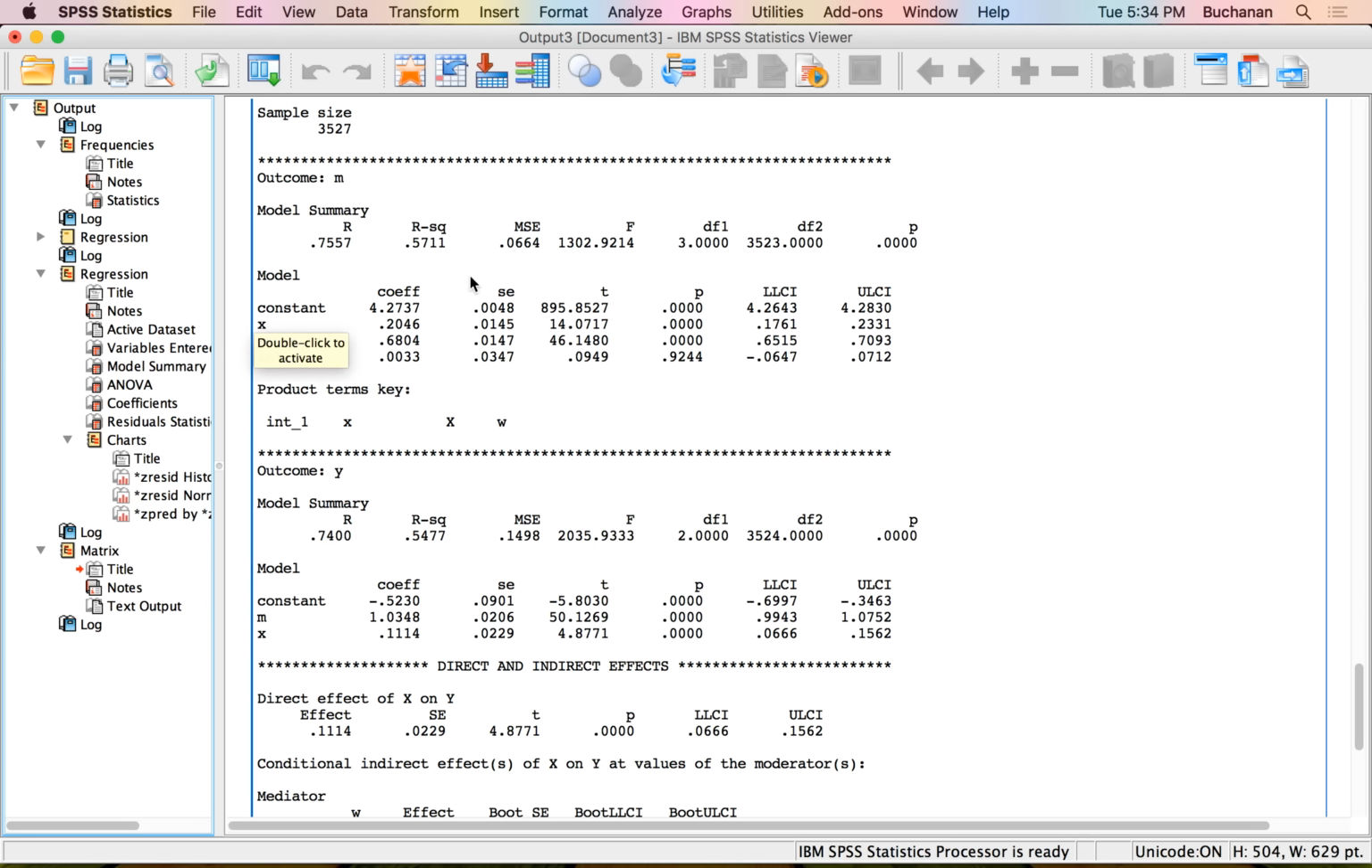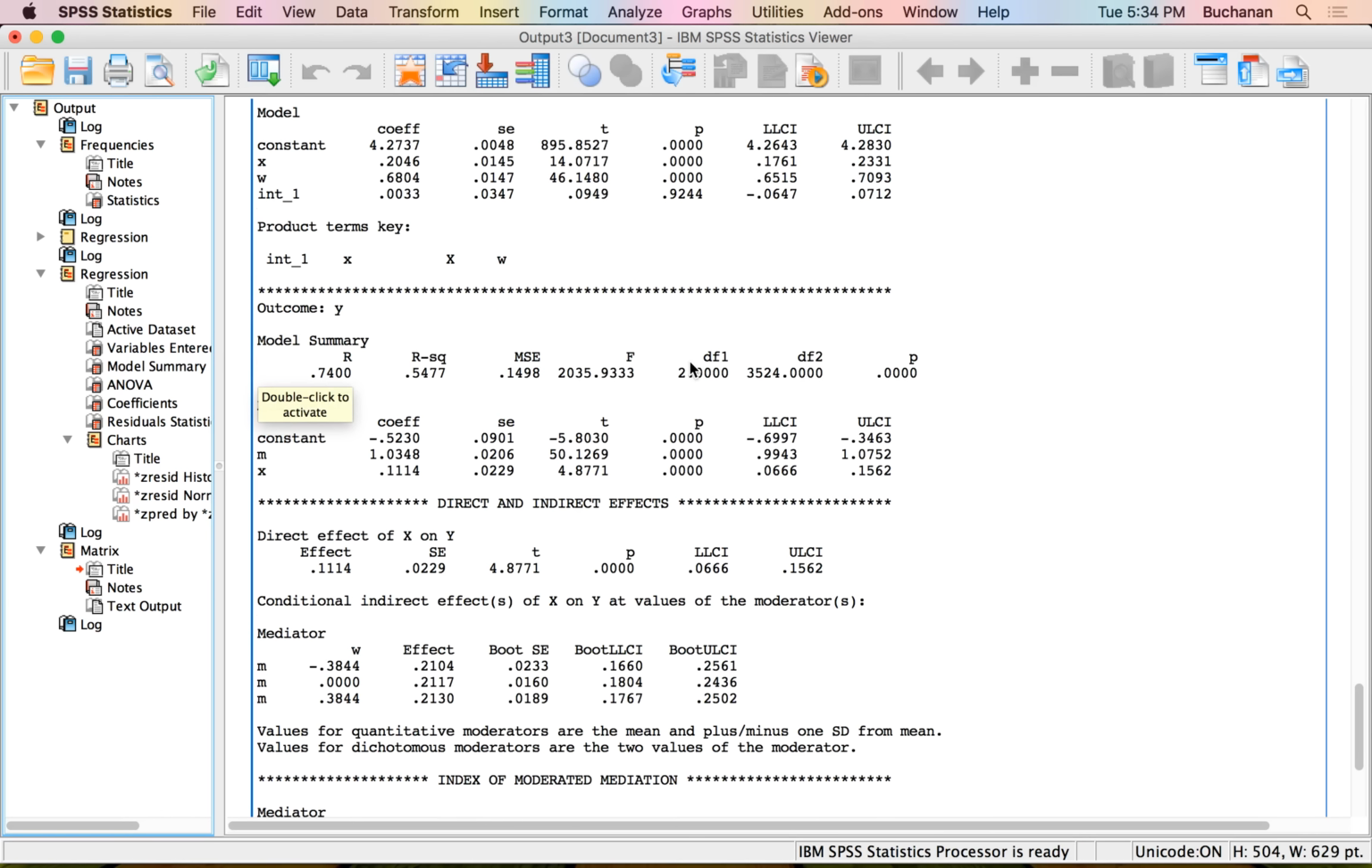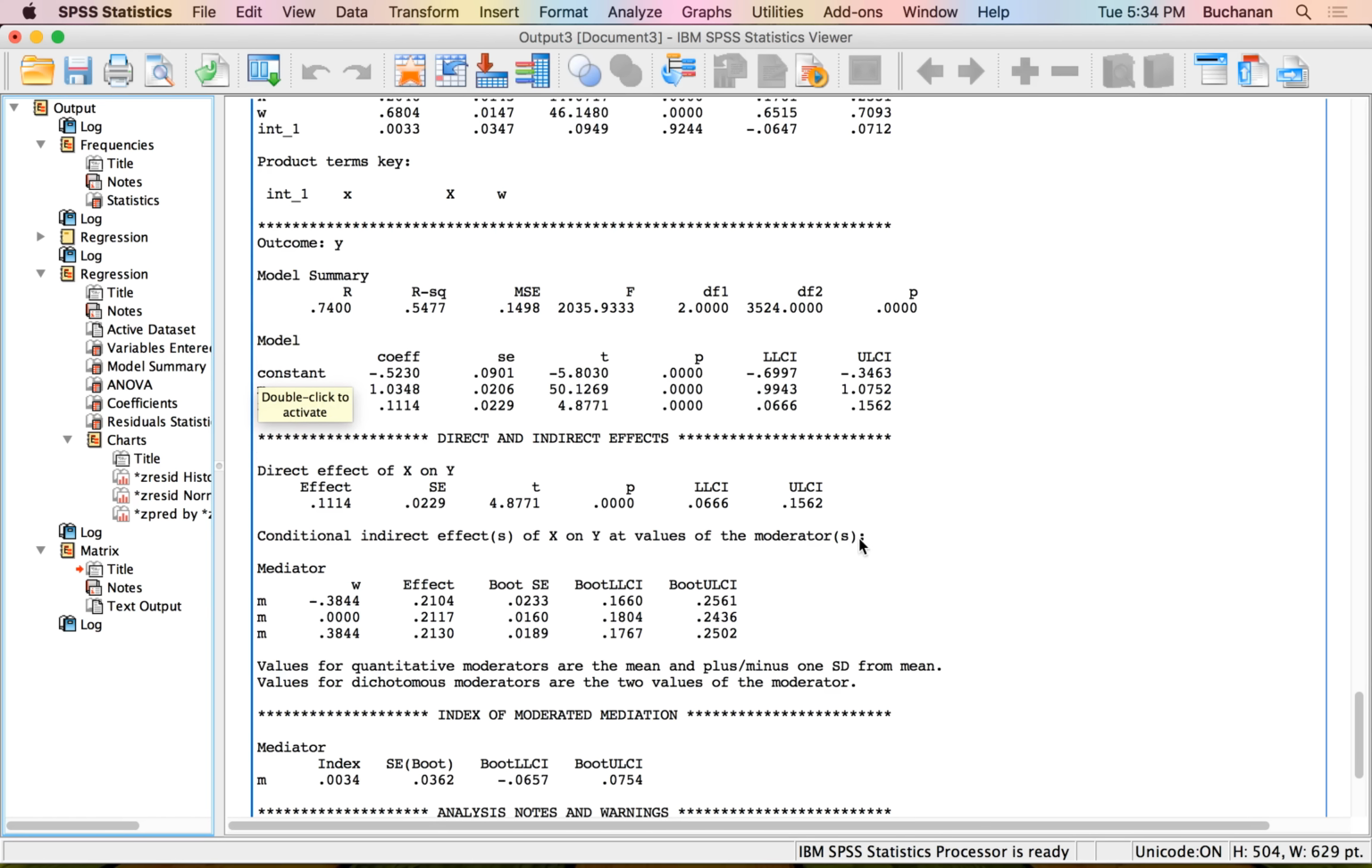Okay. So X predicting M is our traditional A path, but what we're more interested in this type of analysis is that interaction being significant. And if it is, you would go down here to this conditional indirect effects and be able to look at each effect given X on Y at the different levels of our moderator. Okay. So what happens is W here gets broken into three pieces: we got low, average, and high. And so this is the effect of X on Y at those different levels.